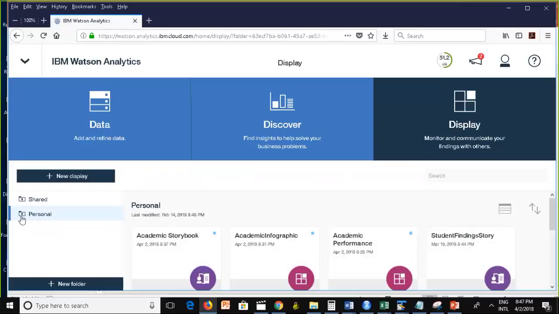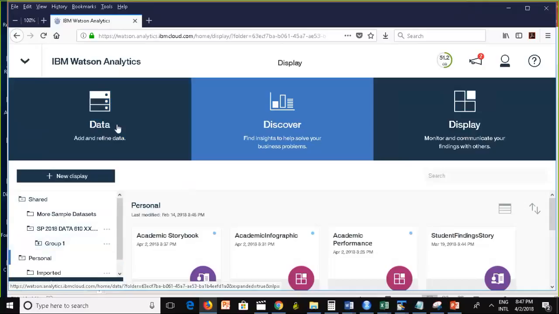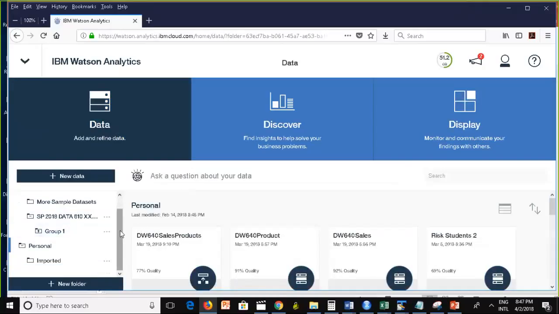For your last assignment, you are going to be working in teams. So for the purpose of this demonstration, I created a dummy group. I'm going to assume that I'm enrolled in a spring session of data 610 and the session number is XX, and I was assigned to group 1. This is group 1, right? So what I'm going to do right now, I'll show you how to share the file with my team, but let me show you again how to access your group.